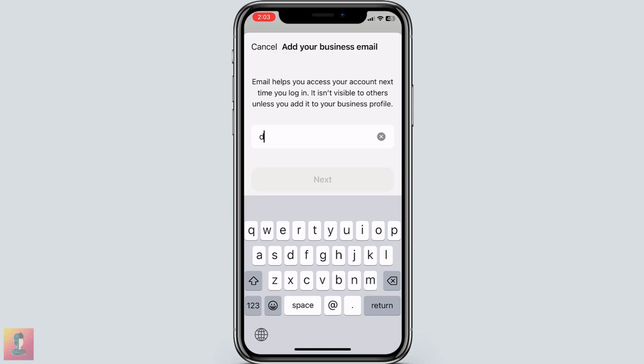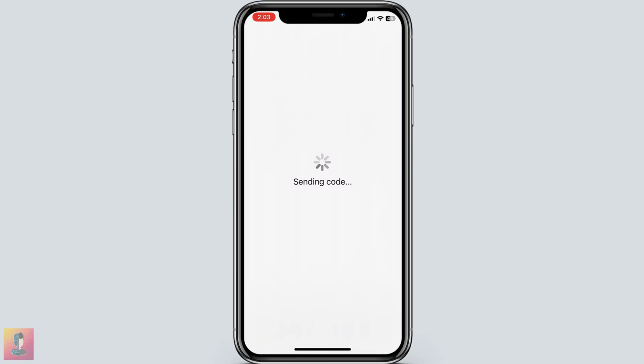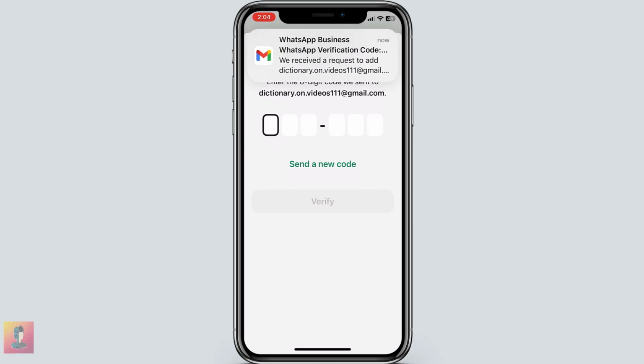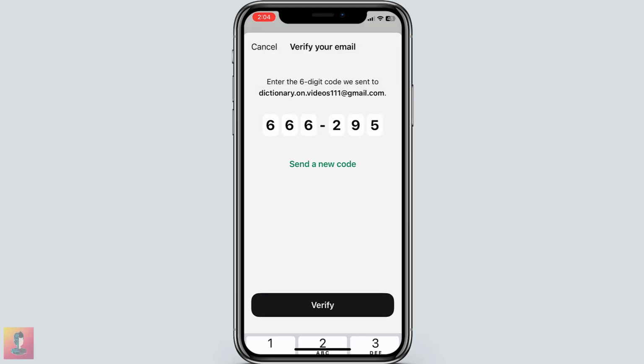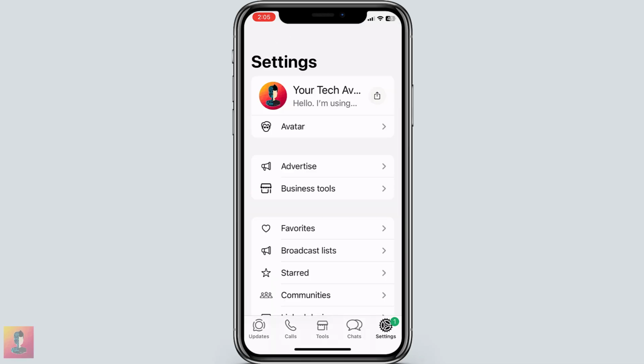Add a valid email address where customers can contact you. Enter the verification code sent to your registered email address. Congratulations! You have successfully created your WhatsApp Business account.